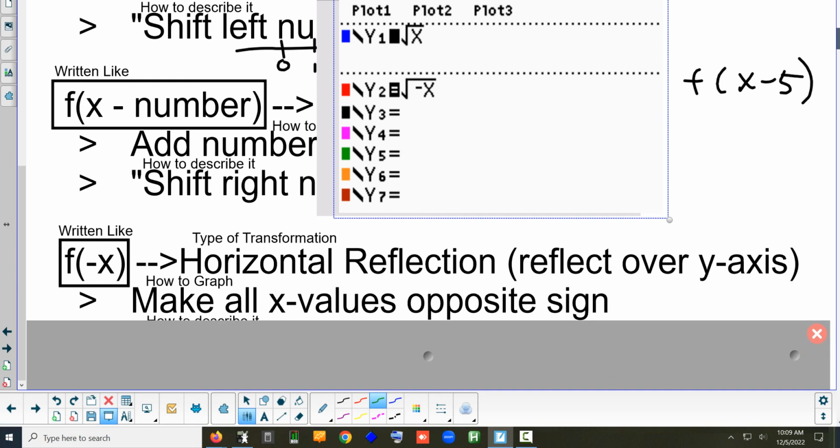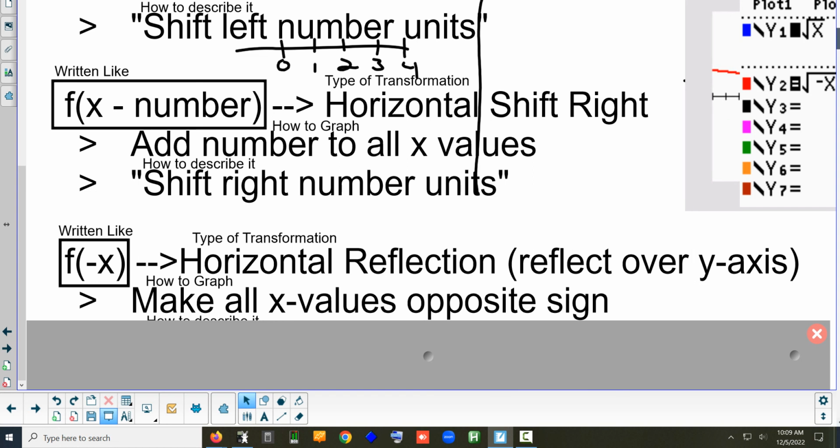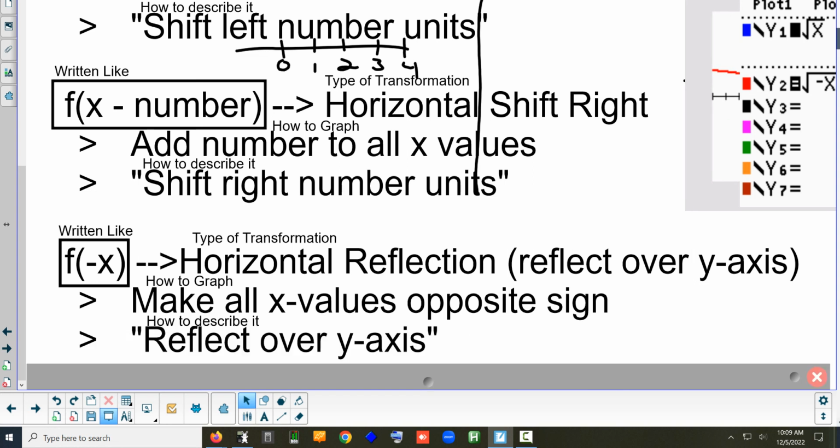So how do you do that? Well, you take all your x values and you make them the opposite. If they were positive, they become negative, and if they were negative, they become positive. And the last thing is, how do you say it? Well, you say it just like under the type of transformation. This is called a reflection over the y-axis. You can also say the word flip.